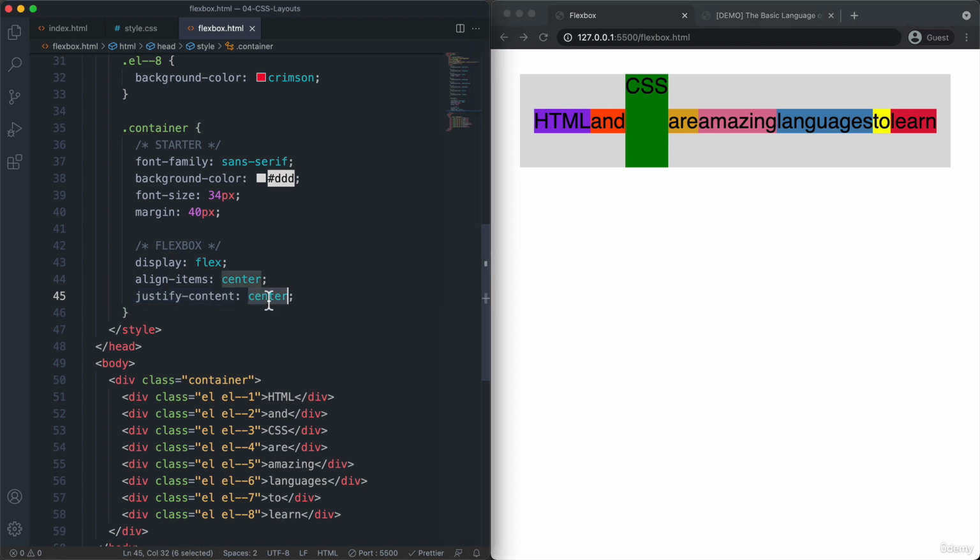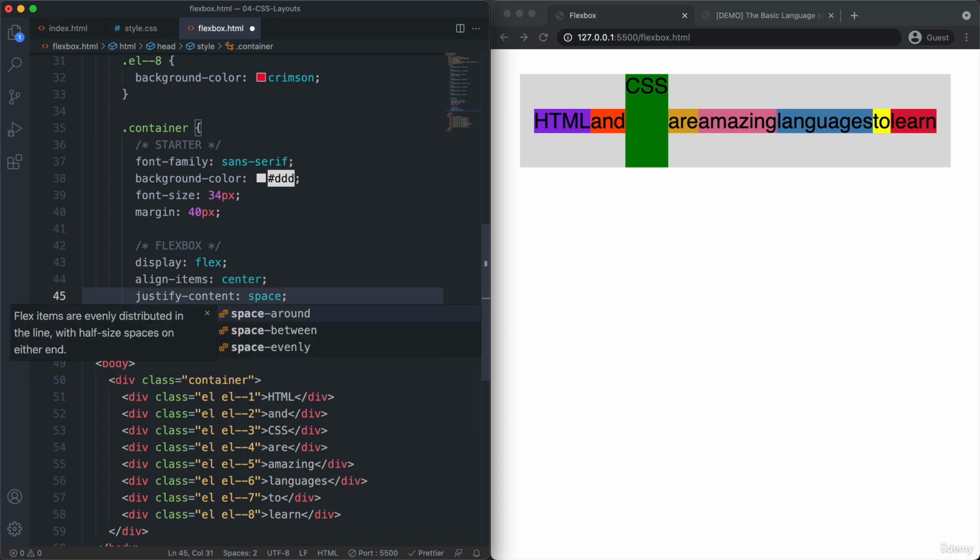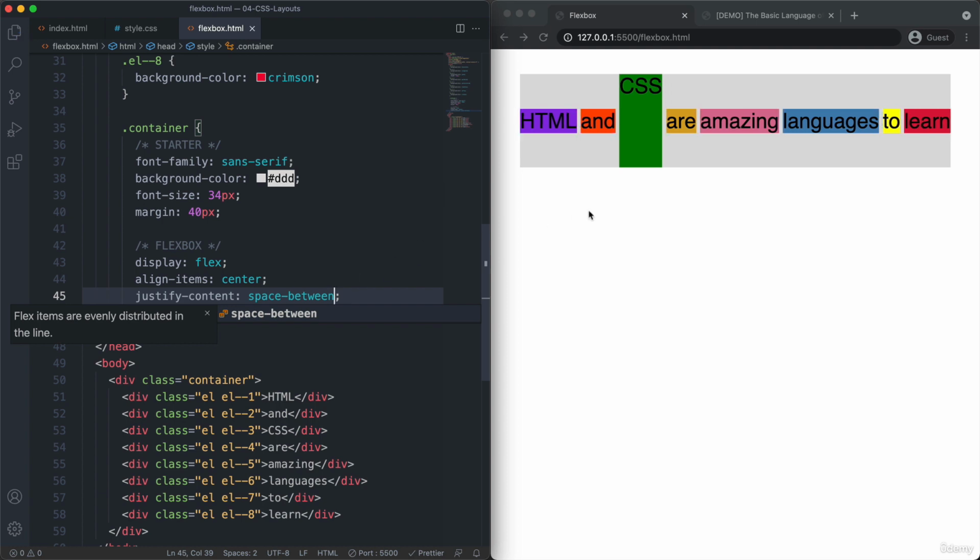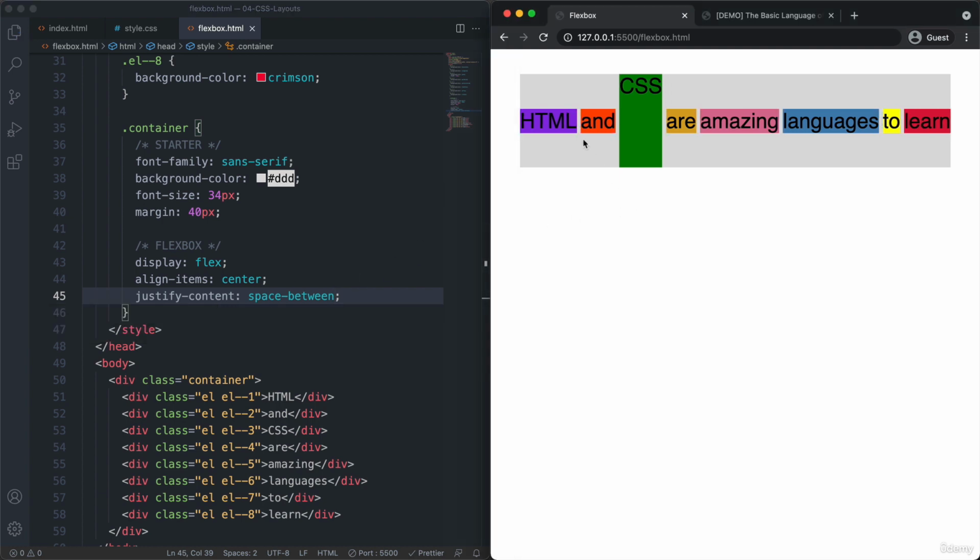So for example, we can also say space between and watch what happens then. So you see that basically the remaining space is now distributed evenly between all of these elements. So basically they have now this space which is the same between all of them. So you see here and here and here, and it's really all the same in all the places.